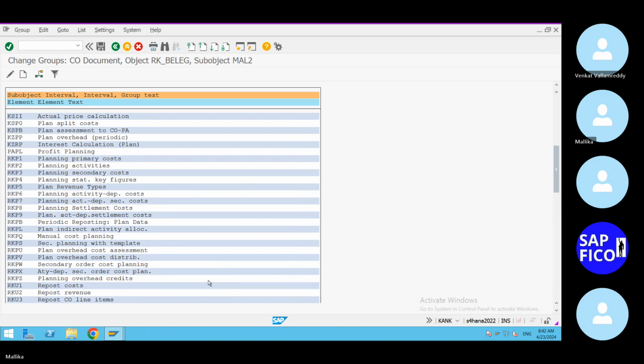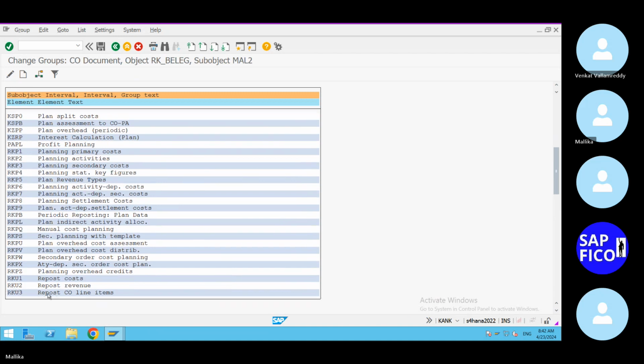So try to find RKU3. See all of you, RKU3 is for the repost of CO line items. If any number range is missed, for the repost of CO line items, you just need to come back to this KANK. If it is not there, click on it and go to the create option. Automatically you will get it. Already we have assigned each and every number range, so that's why you are not getting the reassigning options. Okay, so that is the very important thing.